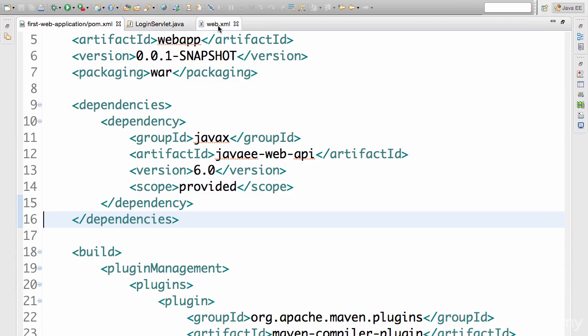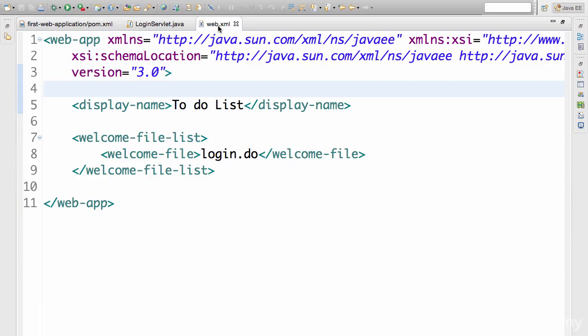The next file we would be looking at is the web.xml. In the web.xml, all that we did is create a welcome file called login.do. Whenever somebody types in localhost:8080, we want them to go to login.do. That's what the welcome file does. A welcome file is a simple redirection. When you type in localhost:8080, it redirects to localhost:8080/login.do. That's all the content there is in the web.xml.